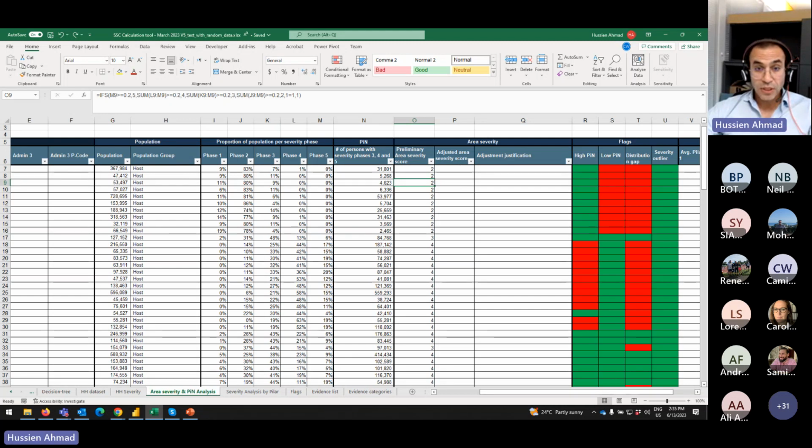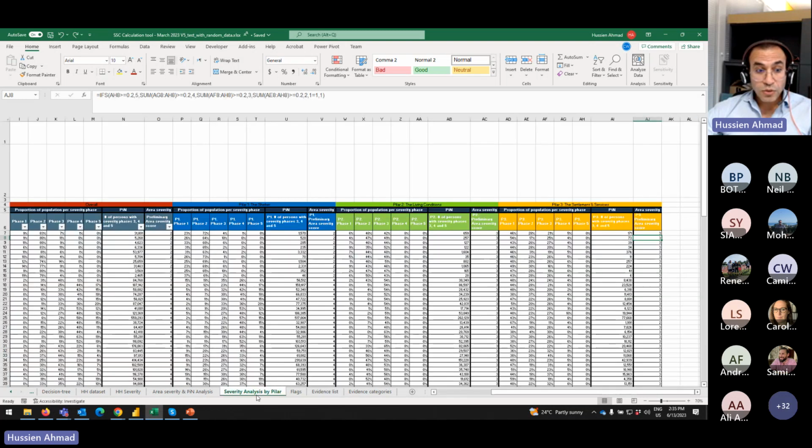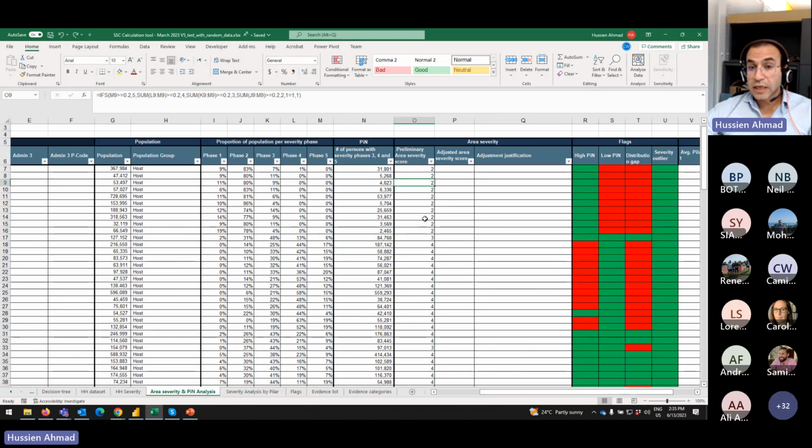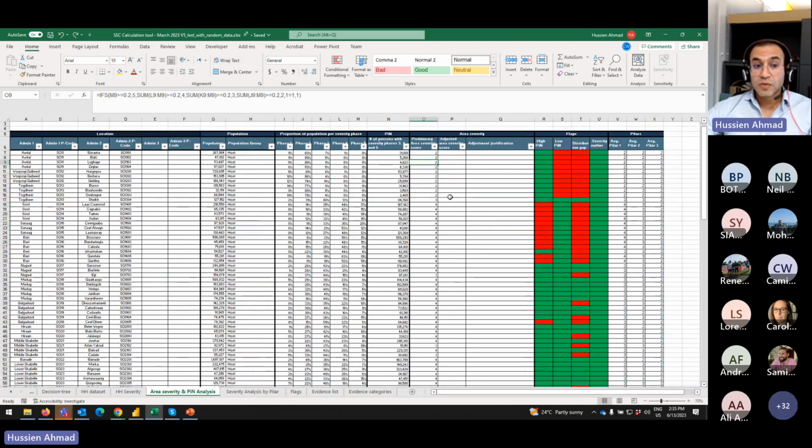So basically, using this type of information that we collect under the evidence list, using the structure of the framework, will inform us to do our analysis here and adjust the severity score and the PIN figure that we will use as the final severity score and final PIN figure. This is one type of analysis that we can conduct here.